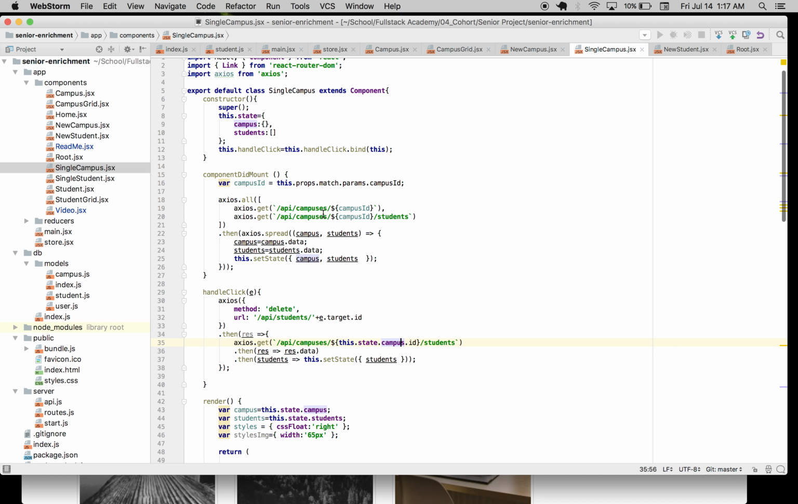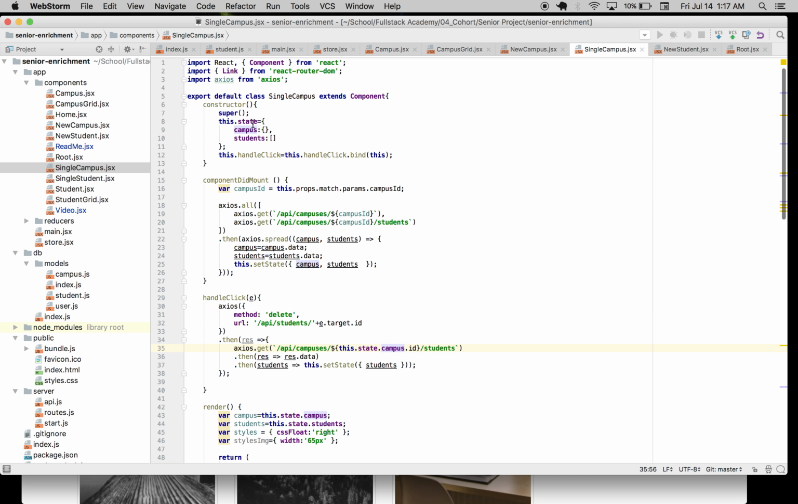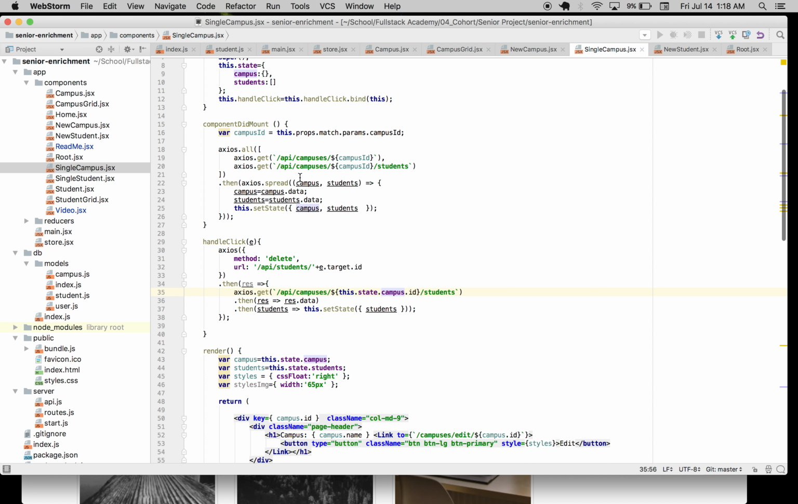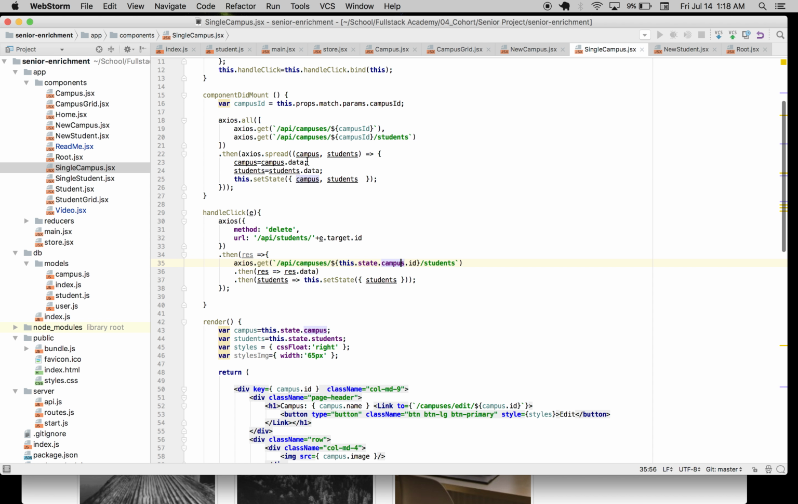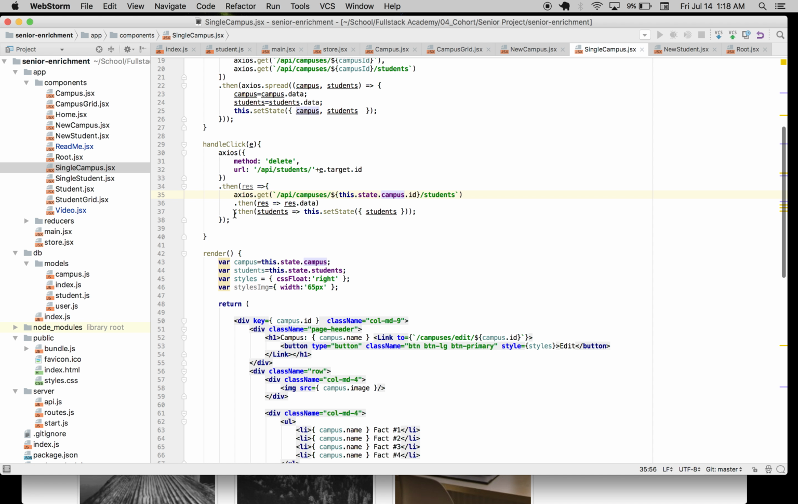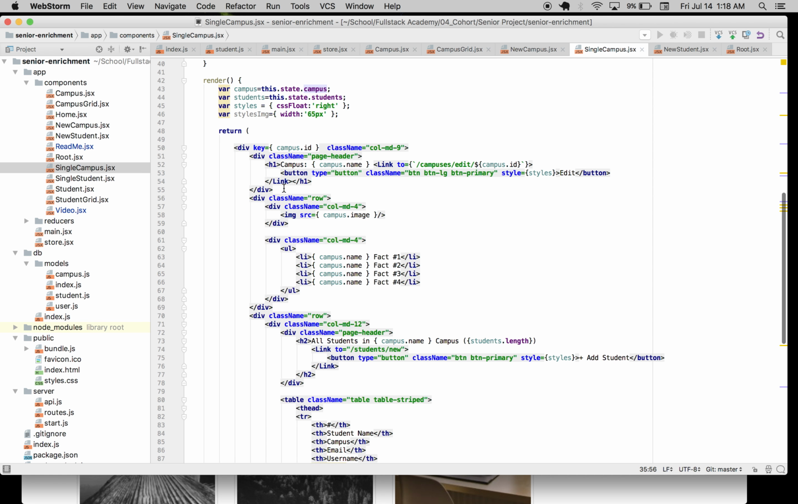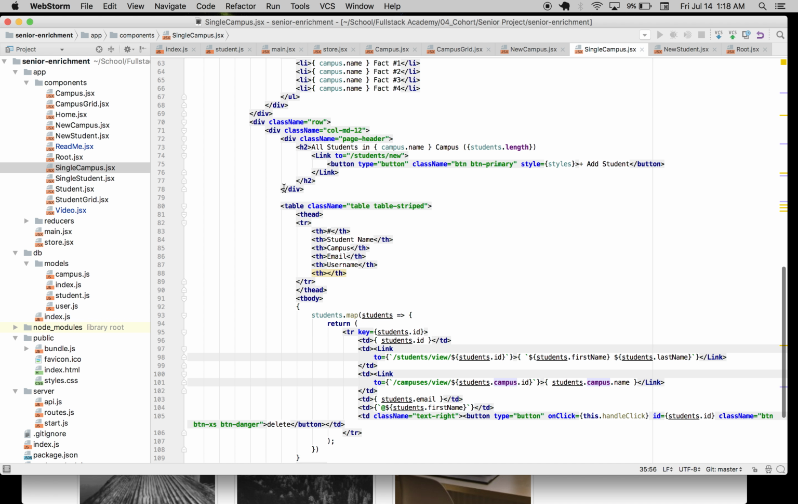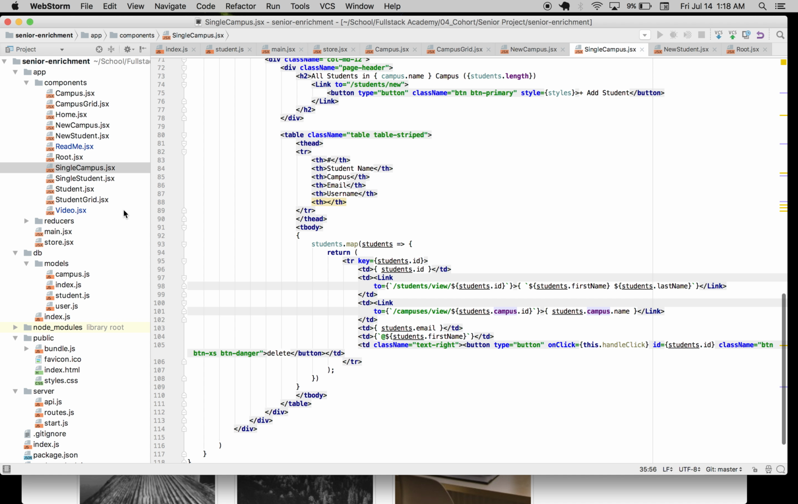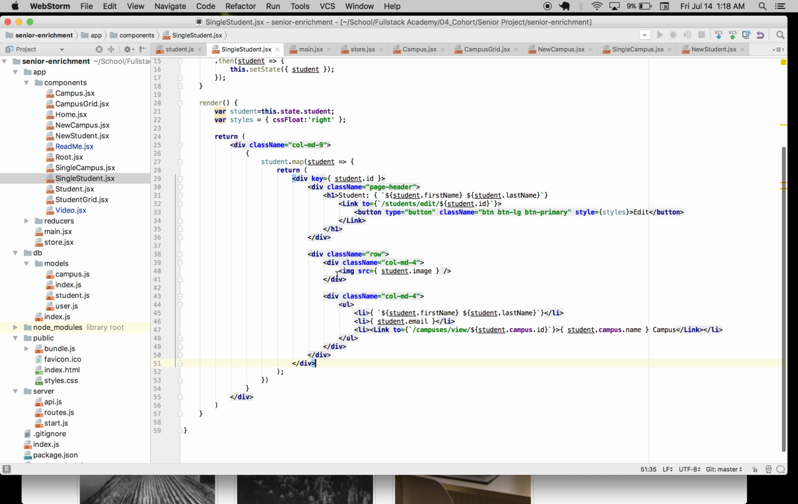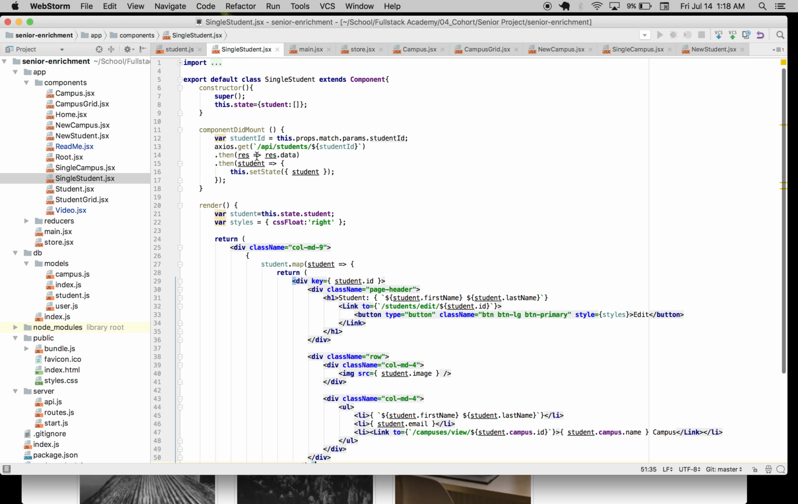Single campus shows the single campus information. Here's the state object. When the component loads, I also do an Axios.all to do multiple gets. And then I do the spread to set the state to both of these objects. My handle click handles a delete on this page. And the render renders all this information on the single campus page. Same thing for students. Nothing too crazy here. It's a little simpler.